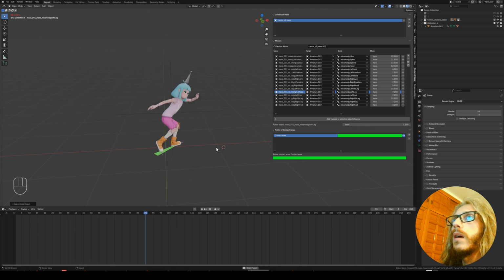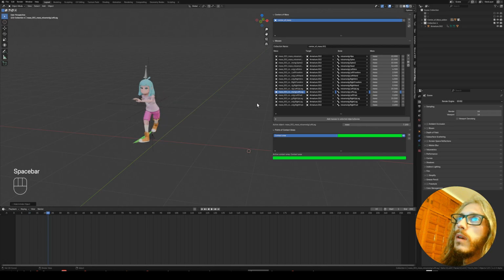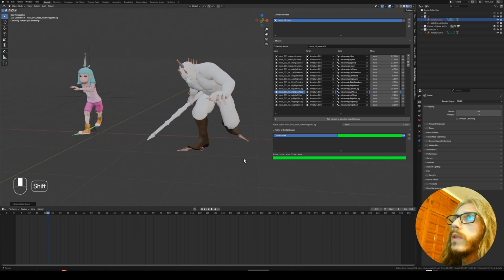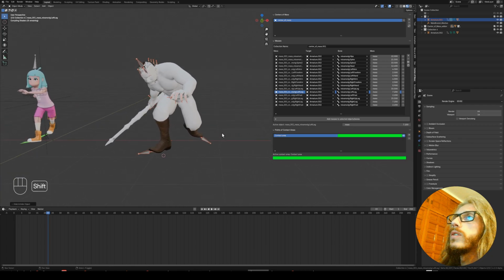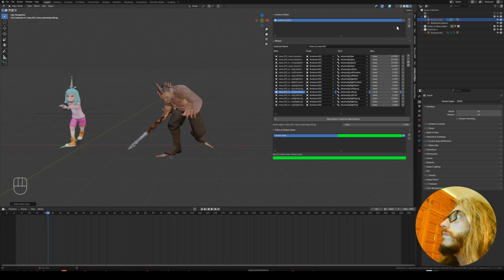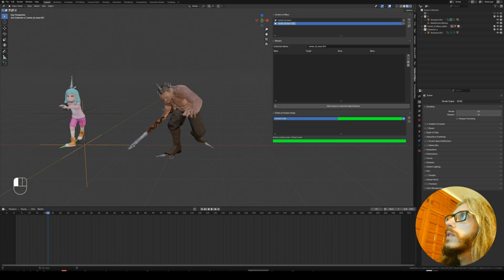Okay, now let's see how we can replicate a similar setup for another character. For example, this one. First of all, we can create multiple centers of mass. So let's add a new one and call it man with X.